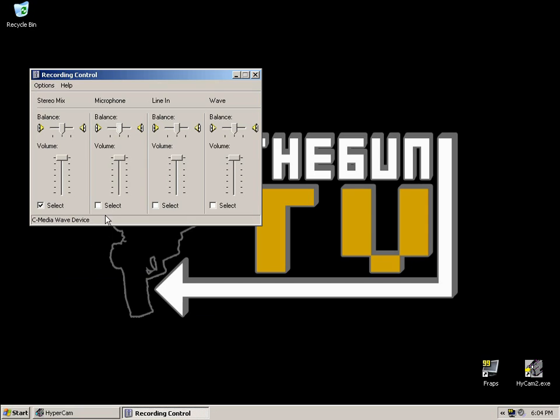Now what people will normally do is they'll select microphone to record the voice, or select wave to record the game audio or the MP3 or whatever sound you're wishing to record. In a nutshell, stereo mix or what you hear is basically microphone plus wave equals stereo mix.